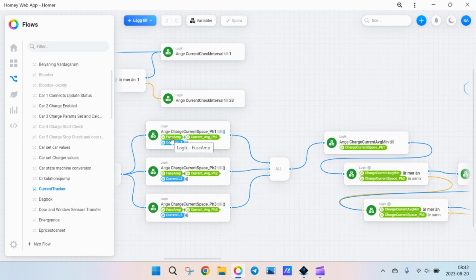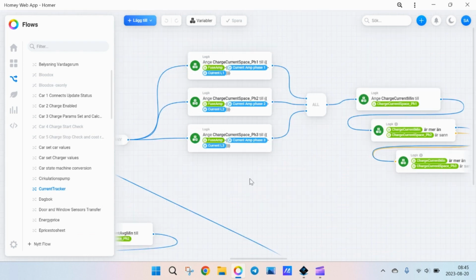Fuse amp is my maximum allowed fuse, set to 14 right now. I will show you this flow in reverse order because it just makes sense when you explain it.